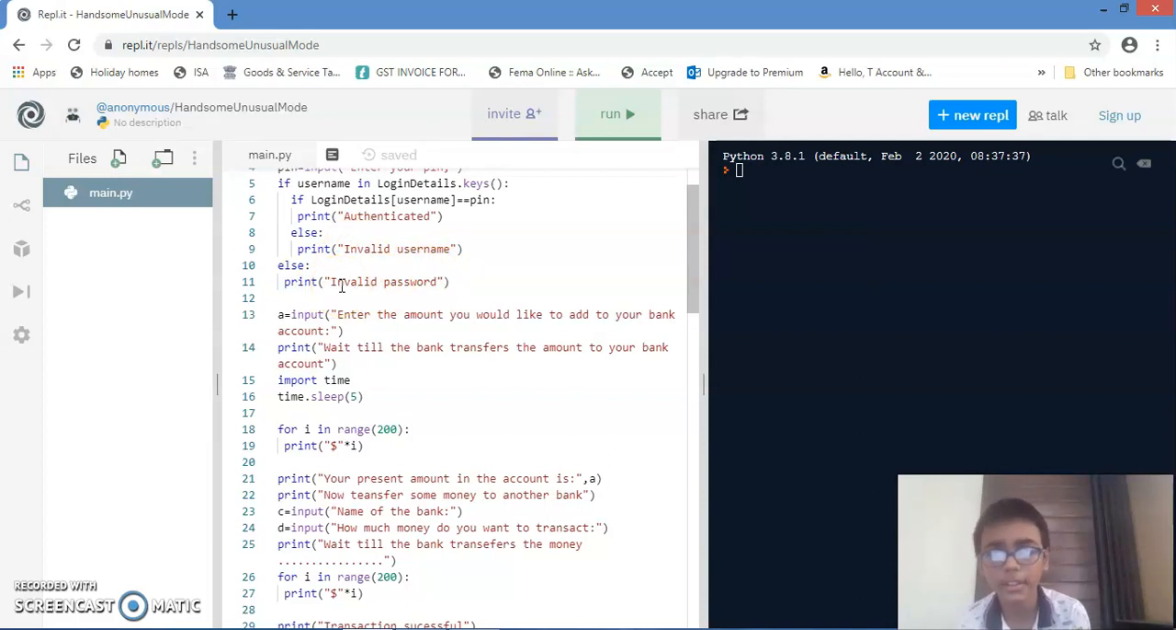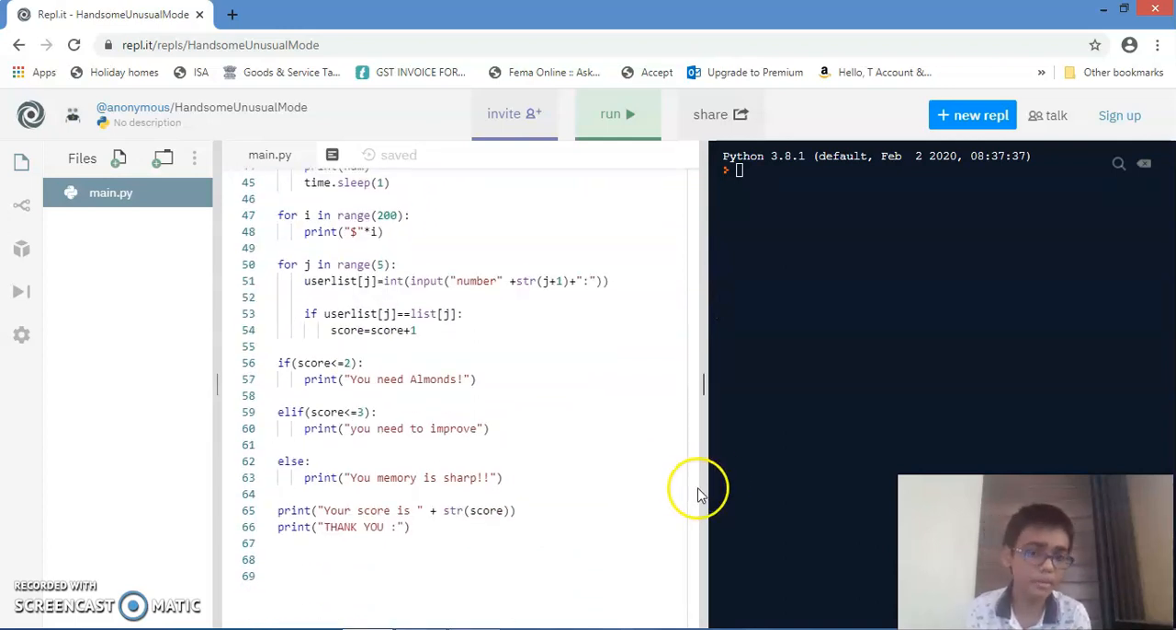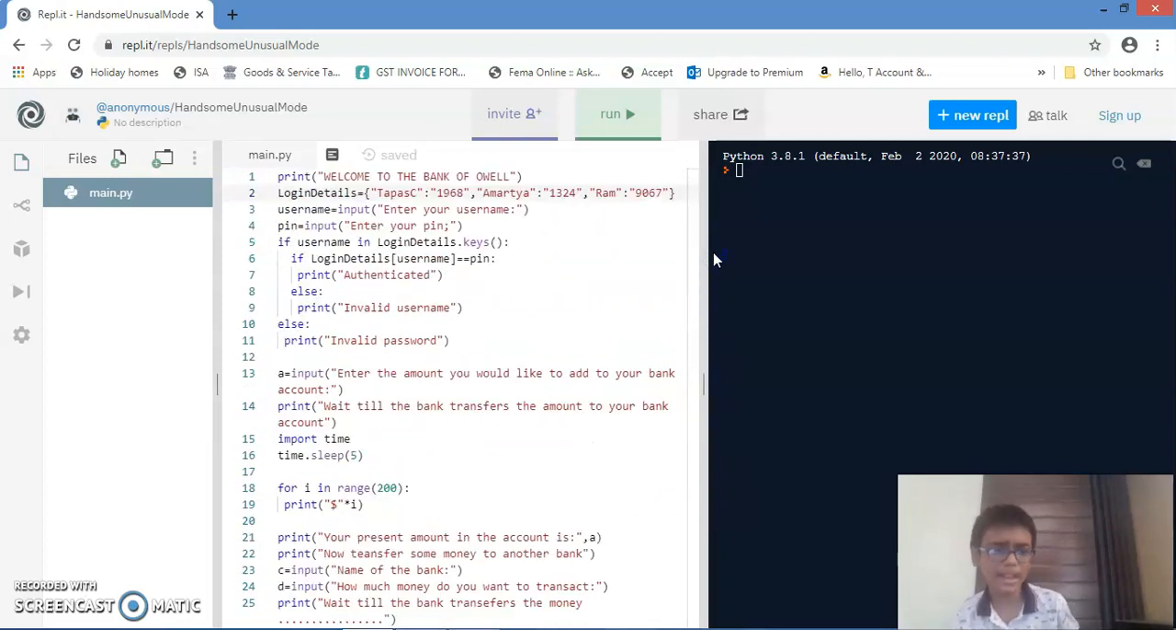And then I will give, enter your amount. If you're authenticated, then you will have to enter the amount to add to your bank. Then it will wait for the bank to receive the money, and after you have finished the transaction, you will have a memory game. In this memory game, you will have a score and you have to memorize 5 digits. So Python, which I told you, can be understood by anyone. It's a very simple program which I have given. I am looking forward to the advanced level of Python, which is going to start really soon.